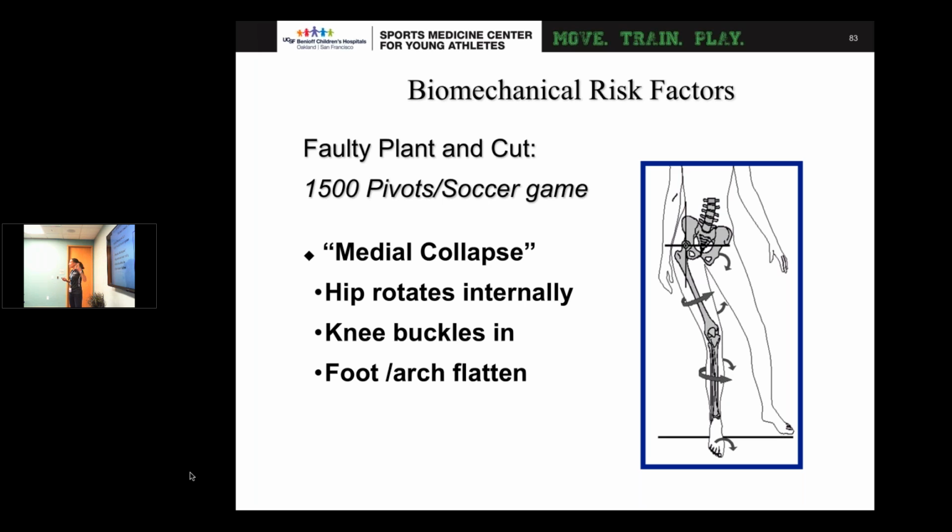And you can just sort of think about that same thing in a basketball game. How often are you cutting and pivoting? And each time you load that leg, you're loading the ACL. We're designed to take that, but we're designed to take it in good mechanics, not in that faulty mechanic pattern.